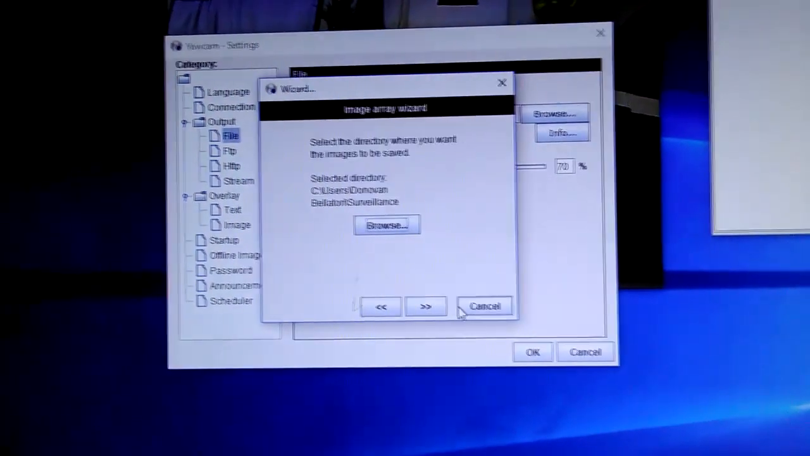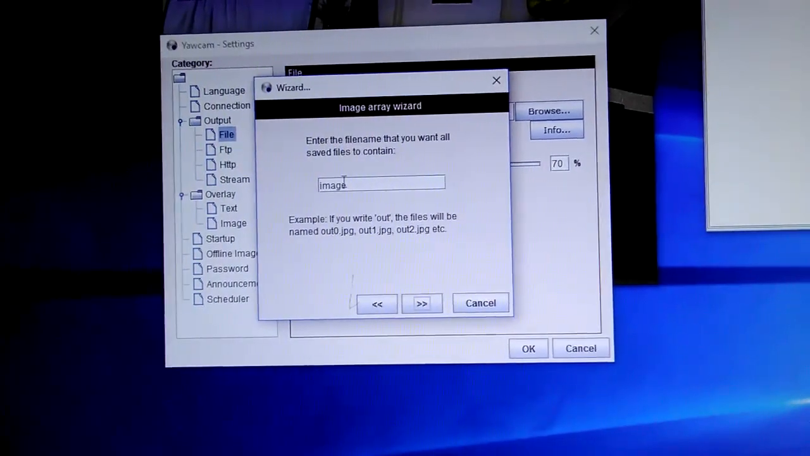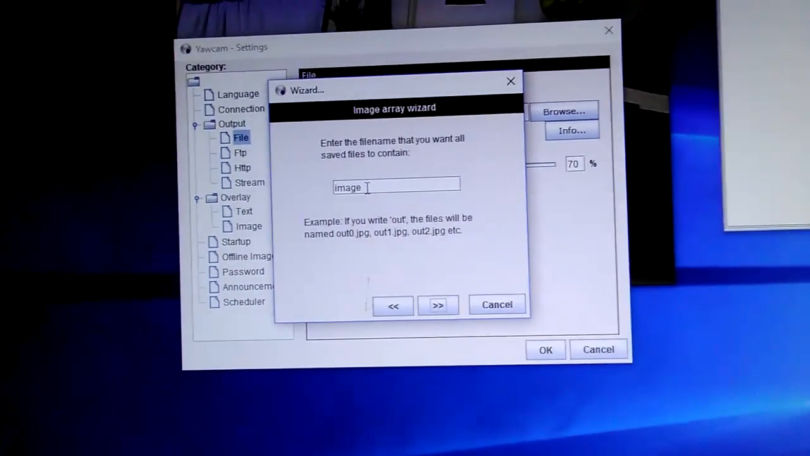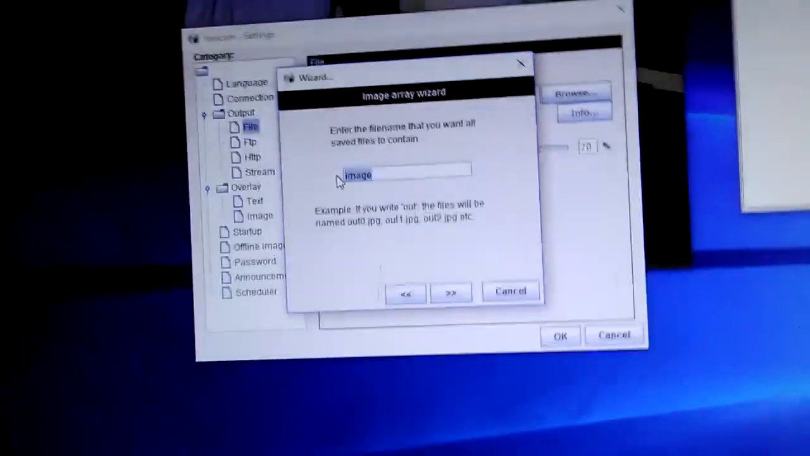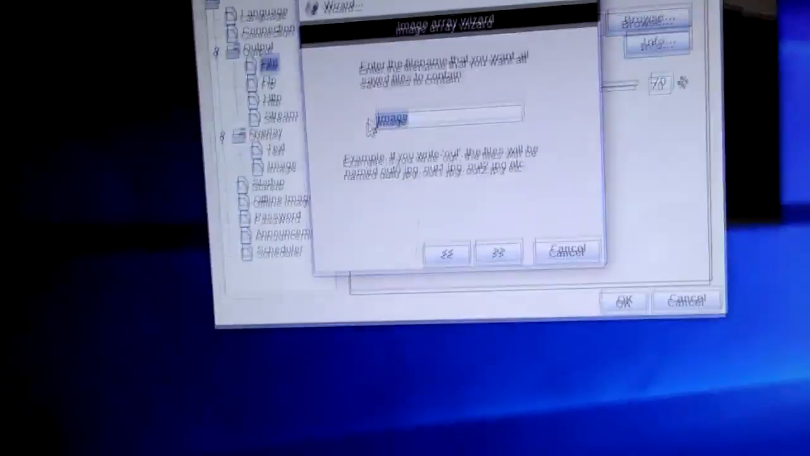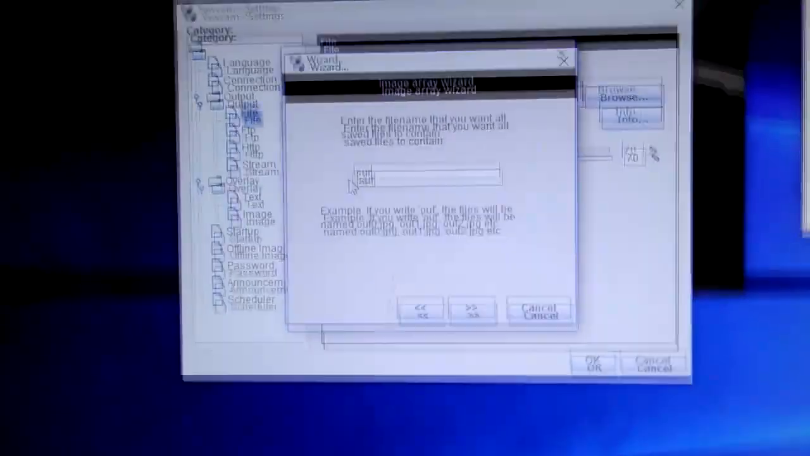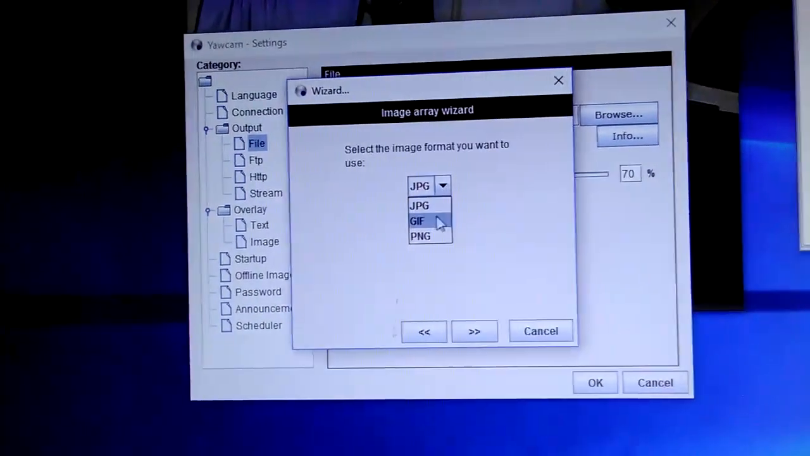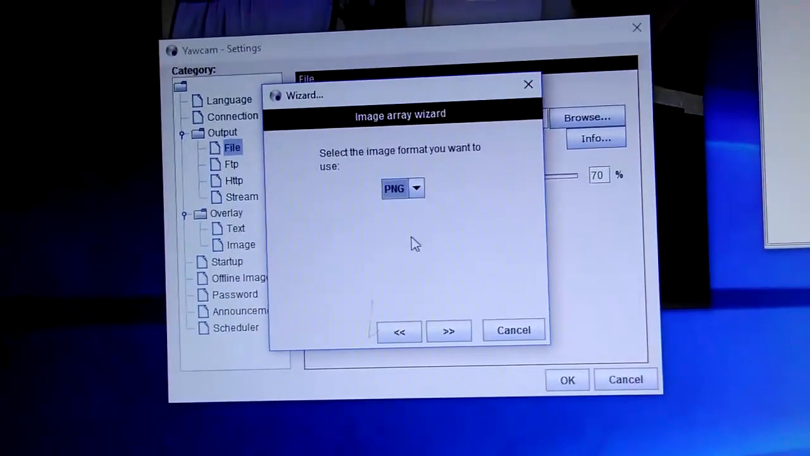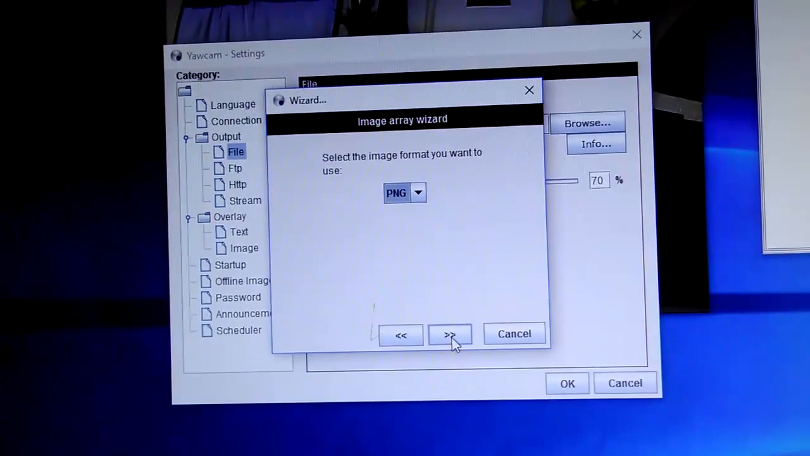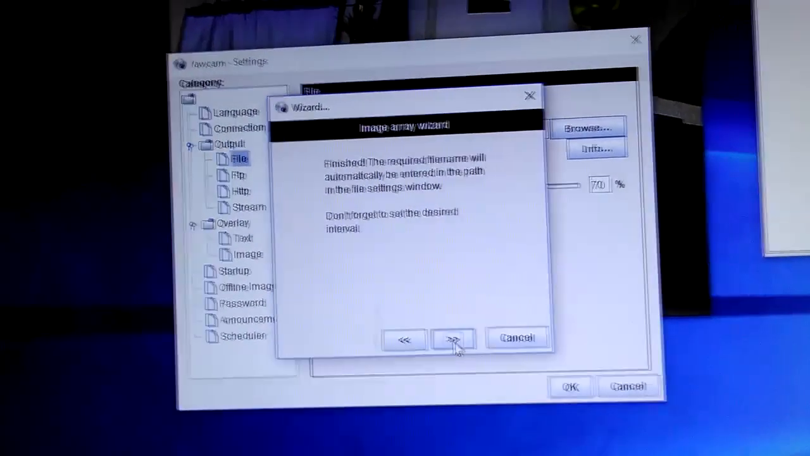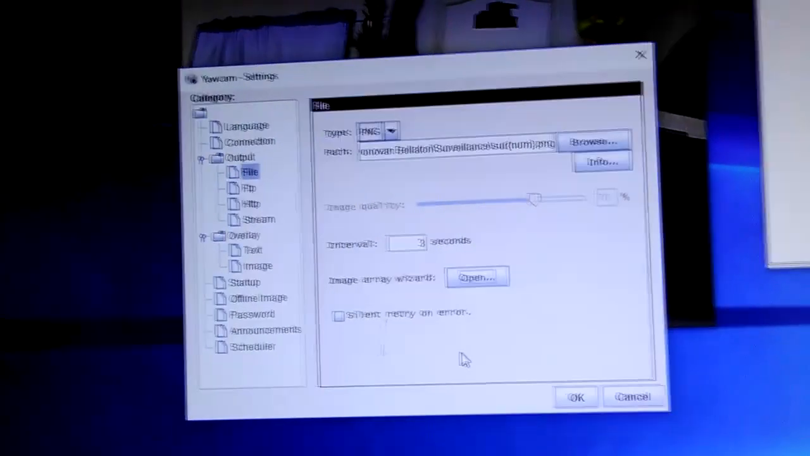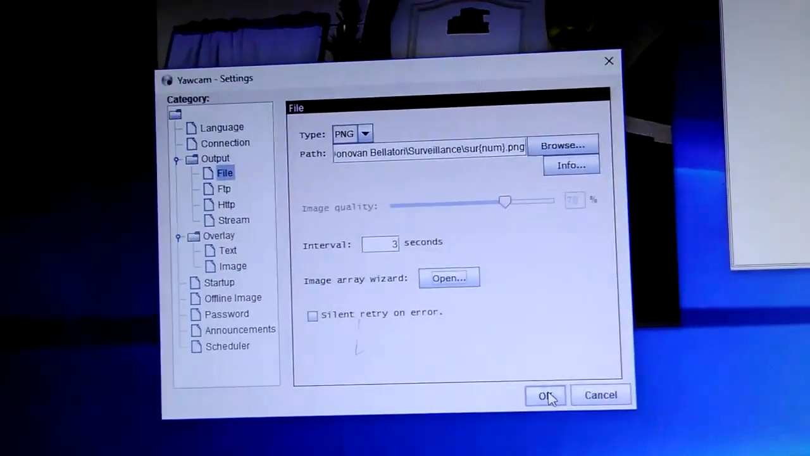Click on next, and I'm going to give it a prefix name. They're gonna have a different name. This is just a prefix, so that means it's gonna be SUR, that's short for surveillance. This is the format of the image. I'm gonna select PNG in my case. You can select JPEG if you want, and basically you're done. Just click on the last arrow right there. It's gonna take you back. You just click on OK, and now we're gonna do a little test with the file option on the right side box.